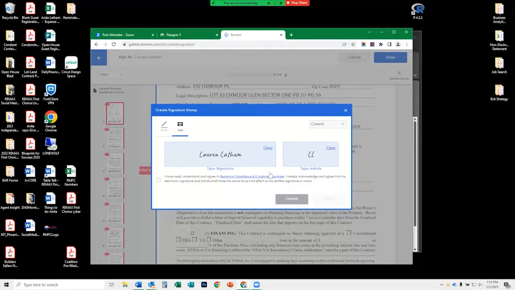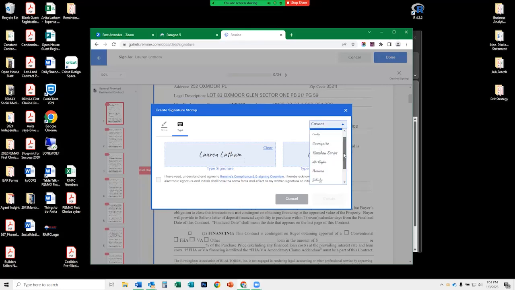So I'm going to click type signature. You can change the type of signature that you have. I like Yellowtail, that's one of my favorites. And my name is actually Lauren B. Latham, okay? They can always change this here if they want to. Then they have to put a check mark that they understand and agree. So I'm gonna go ahead and click create.